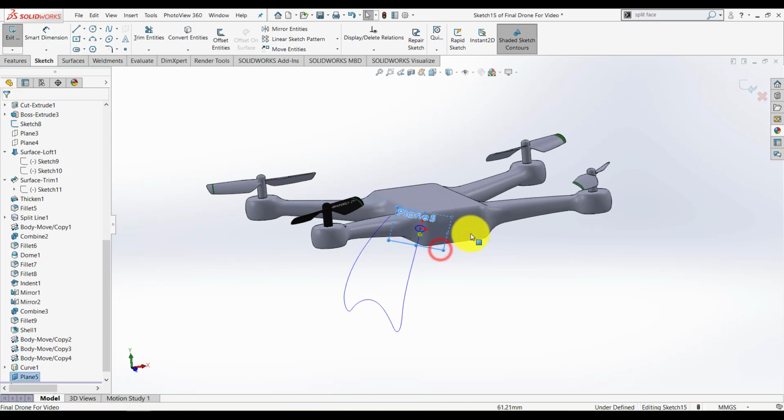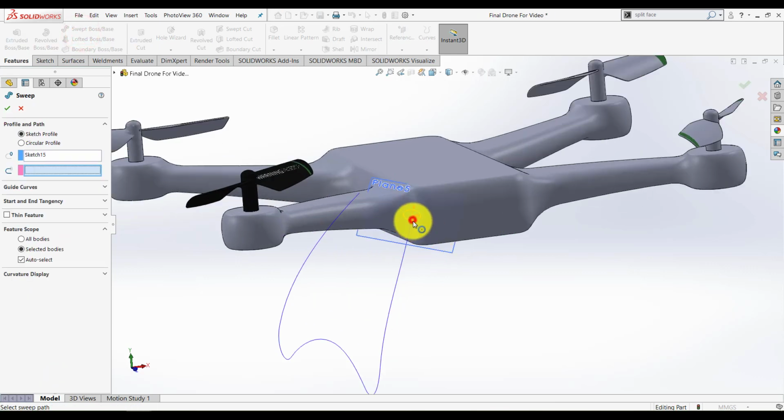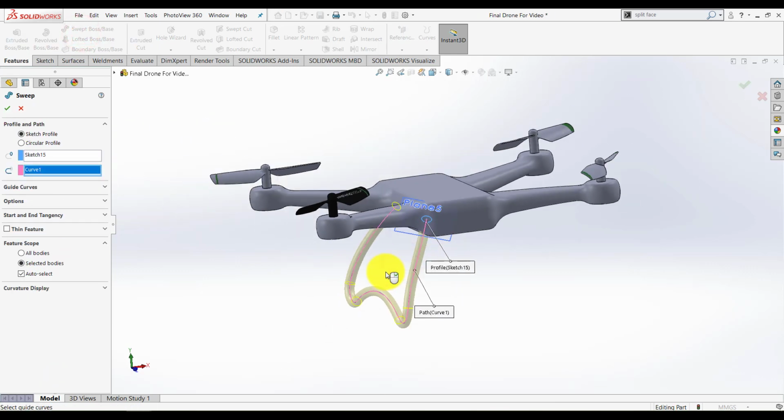Let's hide the plane now. Right click it. Sorry, it's not working. Click it and hide. Oh, the sketch is open. I'll do it in a second. So now go to Features, Swept Boss Base. We're going to sweep that circle along that path. And there you have it.